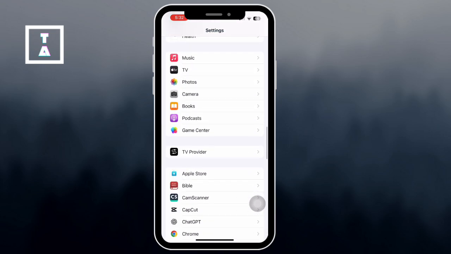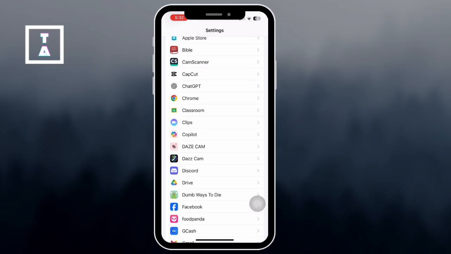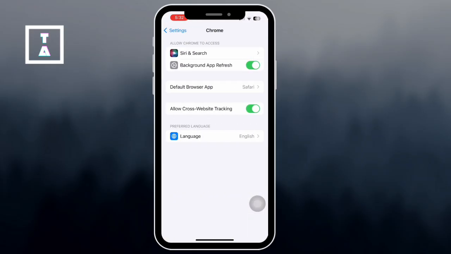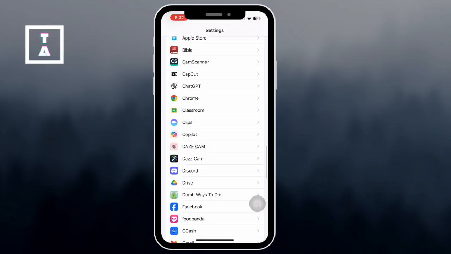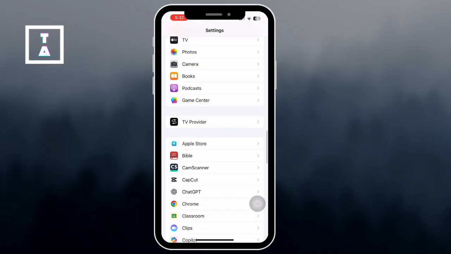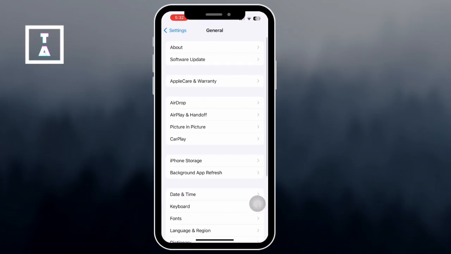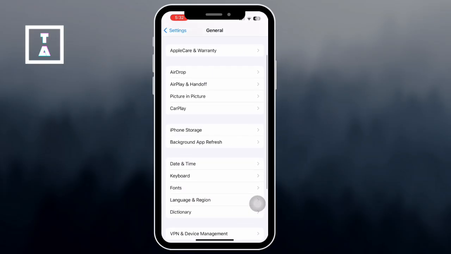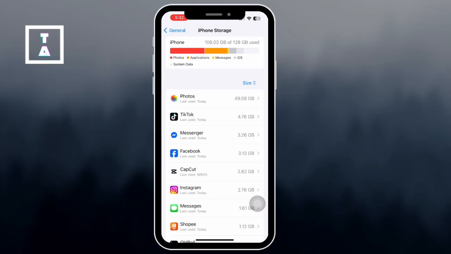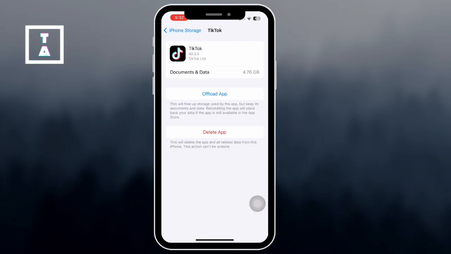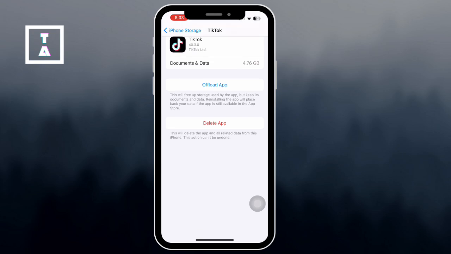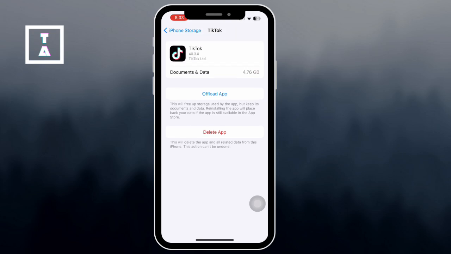And next, you can clear app cache. Some apps have built-in options to clear the cache in their settings. If an app doesn't offer that, you can go to the settings and then here click the general and click the iPhone storage and select the app and tap offload app, and this removes the app data but keeps documents or settings, or you can delete the app and reinstall it again for full reset.